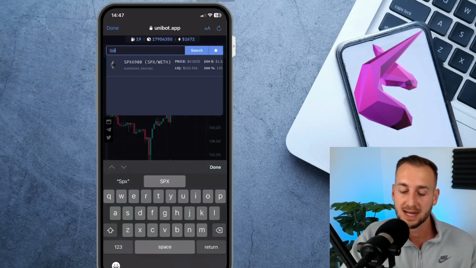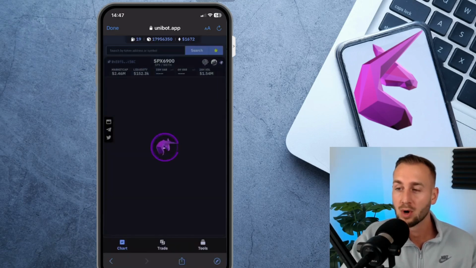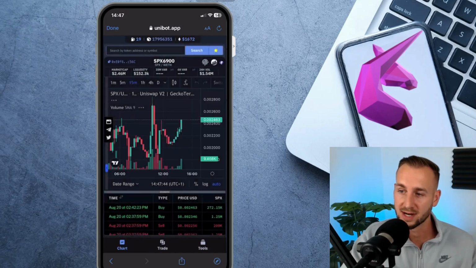As you can see, it populates there first time. If I click on it, it will come up on the actual trading view chart there. So that is the token. Now there's a few features on here which are really, really cool.